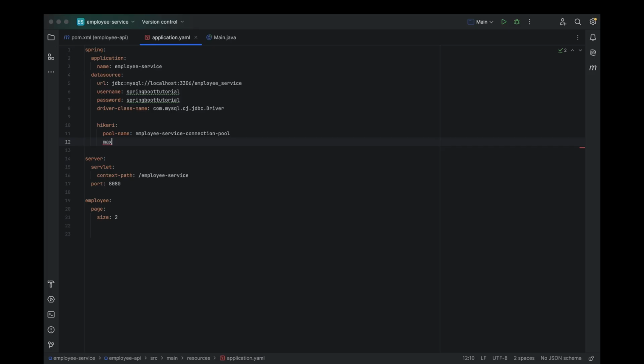Okay, let's set spring.datasource.hikari.minimumIdle. This is how many connections should always be ready and waiting. Since we're just testing this out locally, I'm going to set it to 3. This means we'll always have at least 3 connections ready to go, so things don't get slowed down.